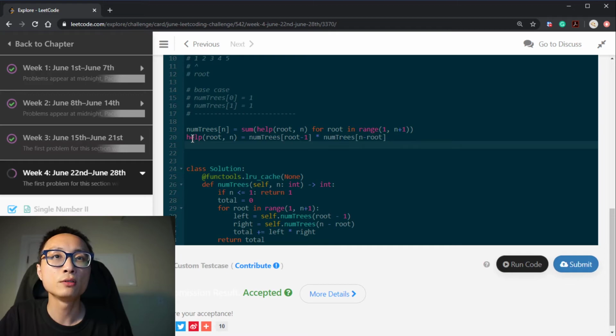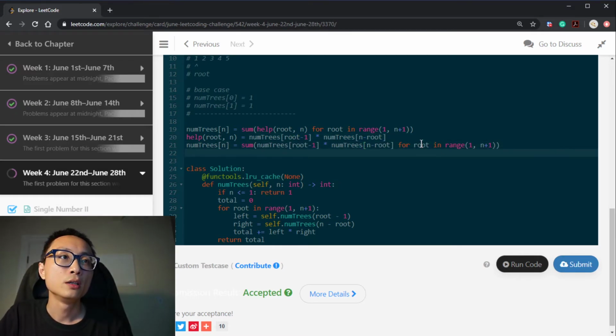So if we substitute this helper function definition back into this formulation, what we get is, just directly copy this and replace that. We get a double loop here. Sum, which is, sorry, it's just a single loop. We sum up over the for loop over the root choice, which is from 1 to n minus 1.